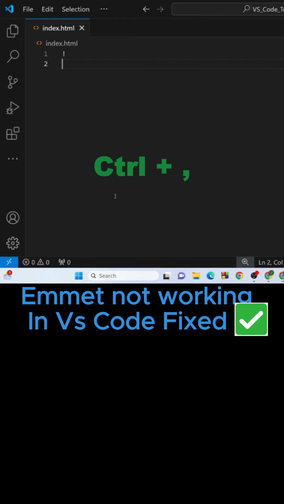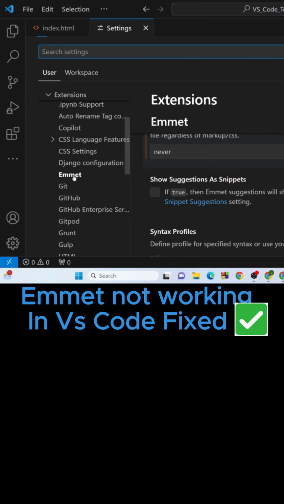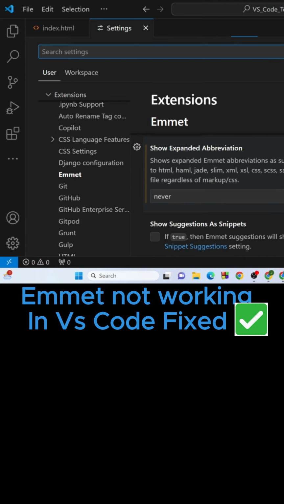Go to your keyboard, press Control comma, comma, and it's going to bring out the settings bar. Okay, you have this. Go to Emmet, ensure you are in Emmet, and you drop. You are looking for show expanded abbreviation. You can see it is never. All right, so you're going to change it to the default, which is always. Click on always. Right, that's it.